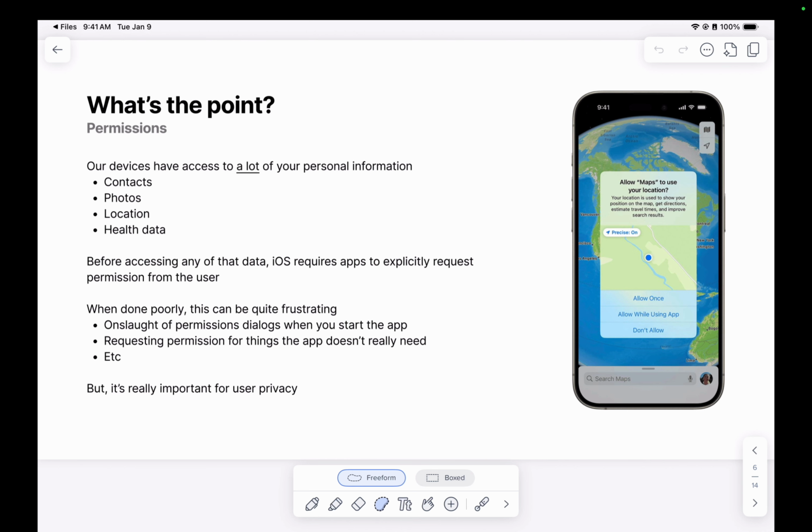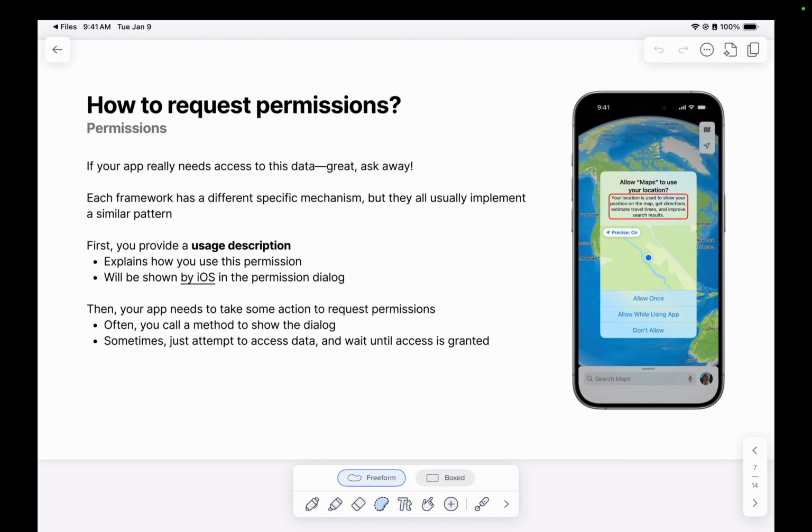And then macOS is sort of famous these days for just displaying permission notifications all the time. And people are very upset about it. But yeah, these permission dialogues are really important for privacy, so that users know exactly what data is being collected about them and have the chance to opt in or out. If your app does actually need access to this data, cool, ask away.